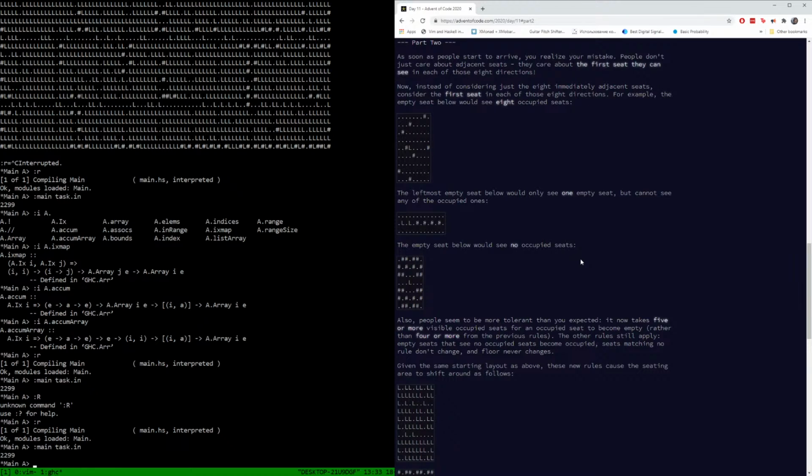Wow! For example, the empty seat below would see 8 occupied seats. 1, 2, 3. Oh, basically like a queen, right? The leftmost empty seat below would only see 1 empty seat, but cannot see any of the occupied ones. Wait, 1 empty seat. Oh, okay. So an empty seat is still blocking an occupied seat.